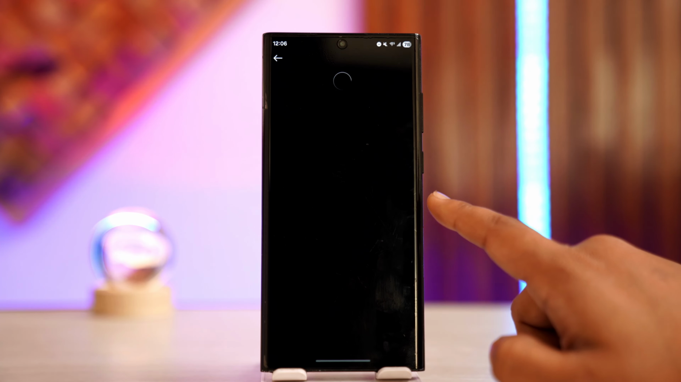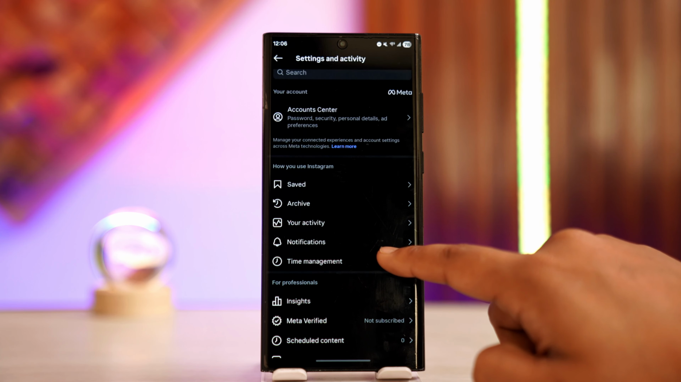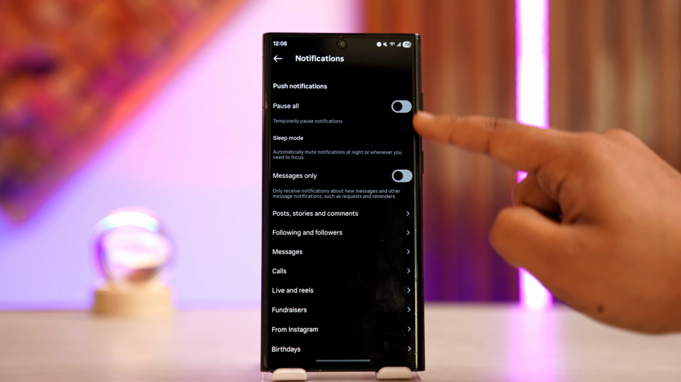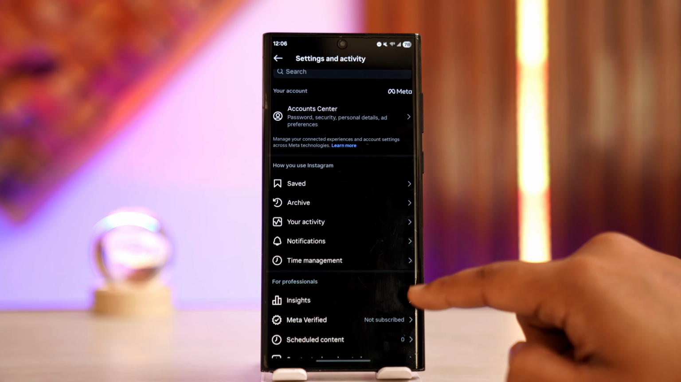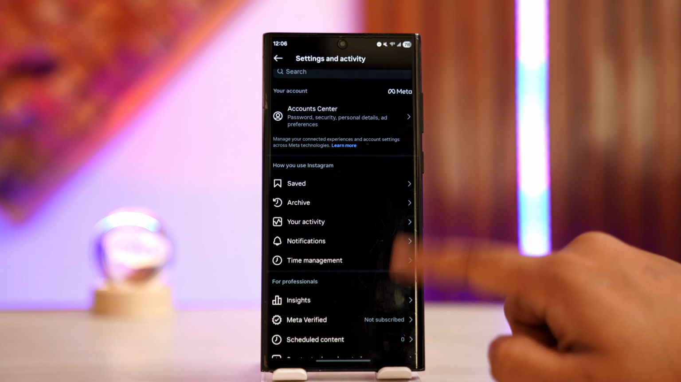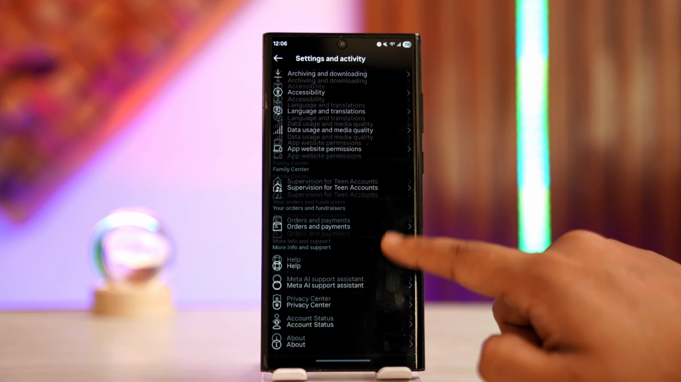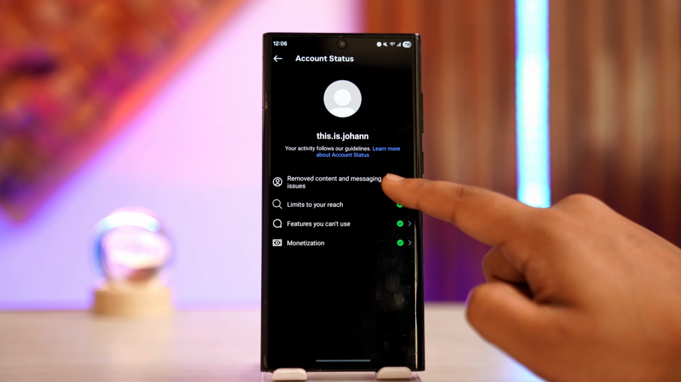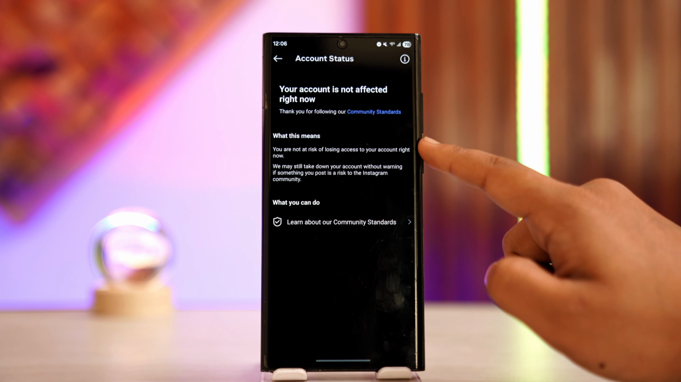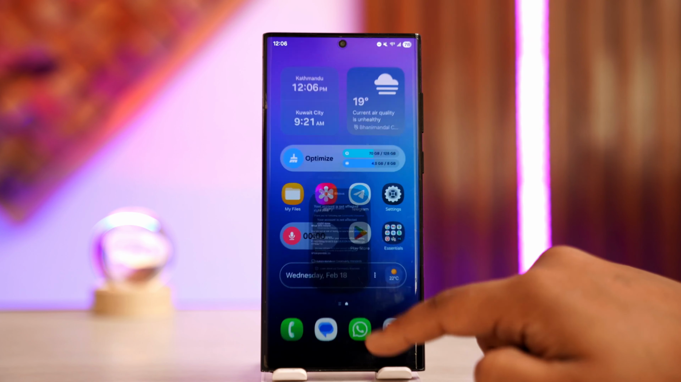then tap the three lines icon from the top right hand side. To fix a notification issue, go to notifications and make sure you've allowed notifications from any sites or functions that you want. If there is a messaging limitation imposed on your account, scroll down to the bottom and tap on the option account status, and here tap on remove content and messaging issues. So if there's any messaging issues, you'll be able to remove them from here as well.